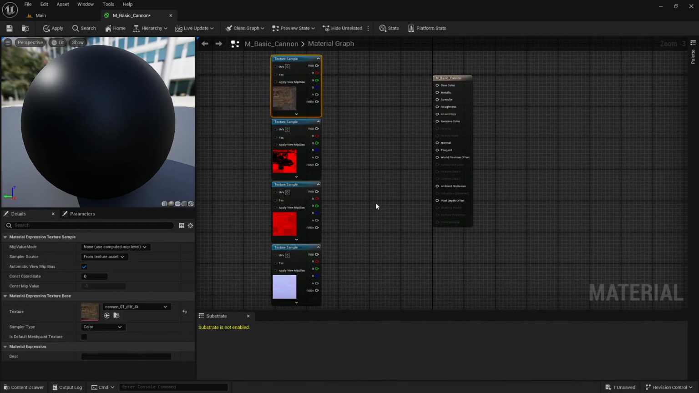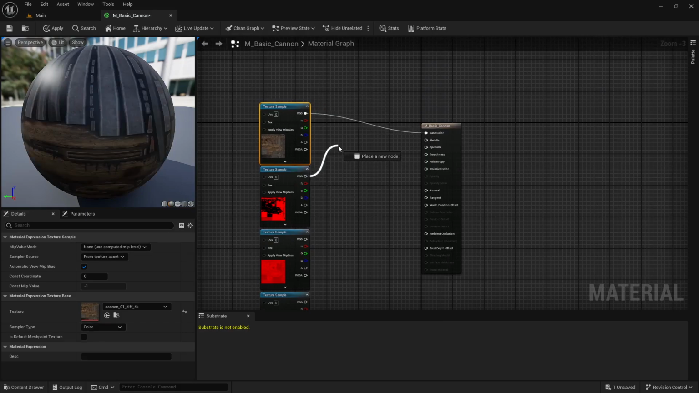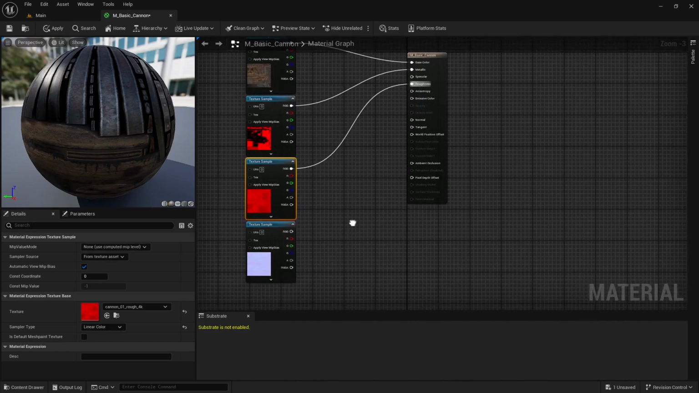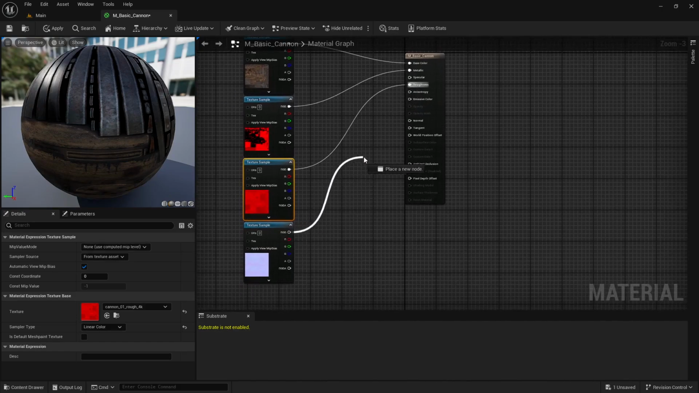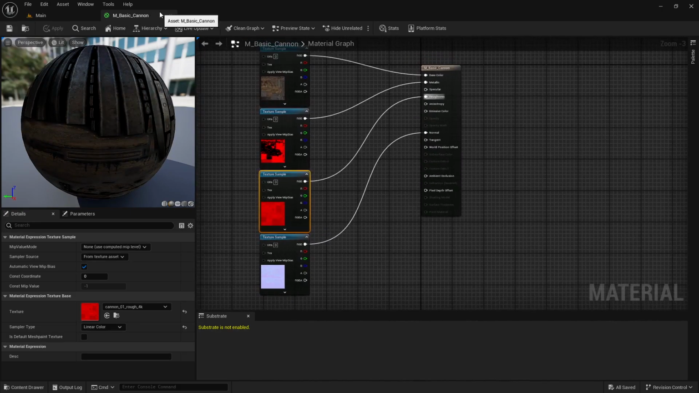Okay, so I'm going to connect this base color map with the base color node. I'm going to connect this metallic map with the metallic node. I'm going to do the same thing for the roughness as well. And then finally, I'm going to connect this normal map with the normal. Okay, I'm going to save everything. Let's come out of this one.